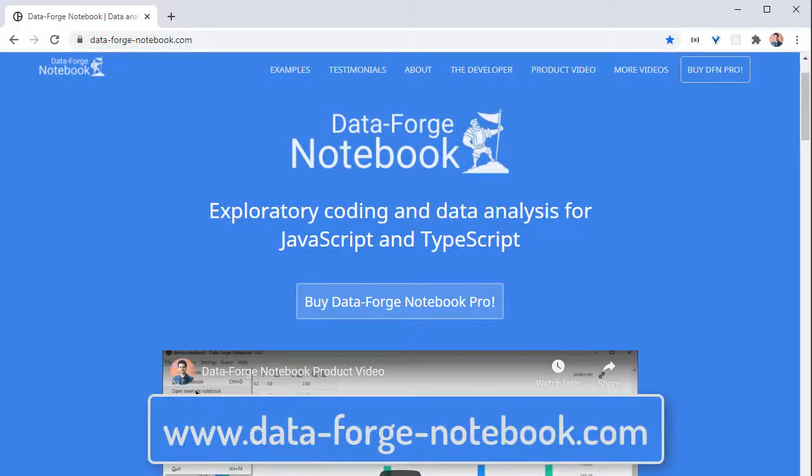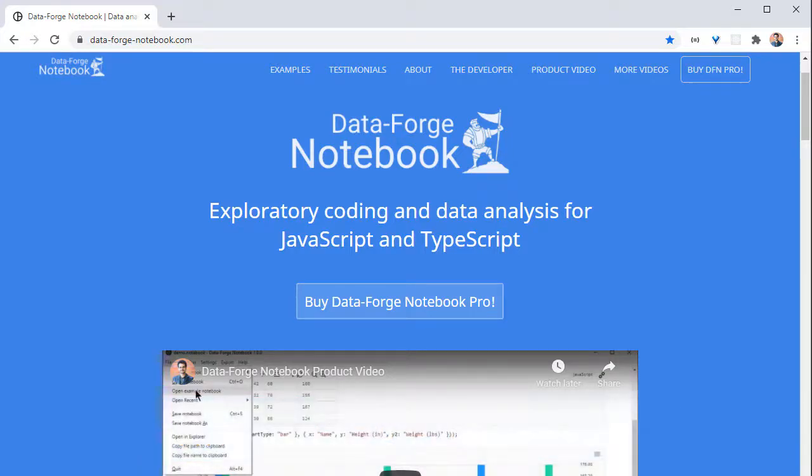I'm the developer of Dataforge Notebook. I'm also the author of the books Data Wrangling with JavaScript and Bootstrapping Microservices. Dataforge Notebook is an interactive environment for exploratory coding and data analysis. I created Dataforge Notebook because I love Jupyter Notebook and that notebook style of coding, and I wanted to bring that to JavaScript and TypeScript.